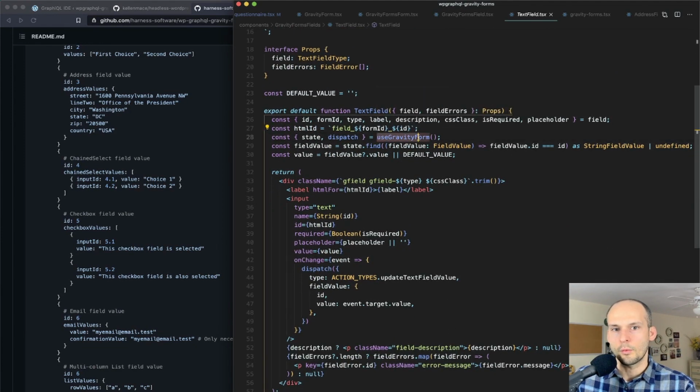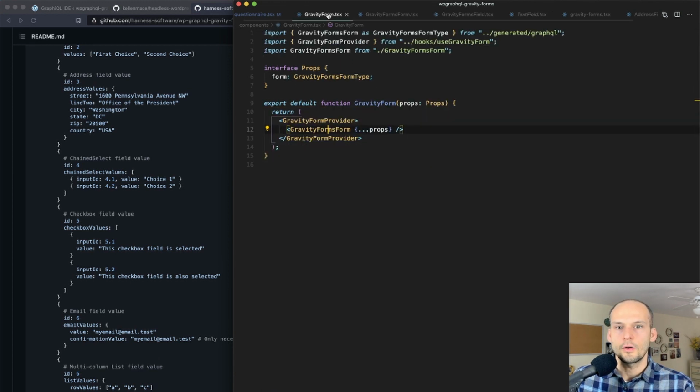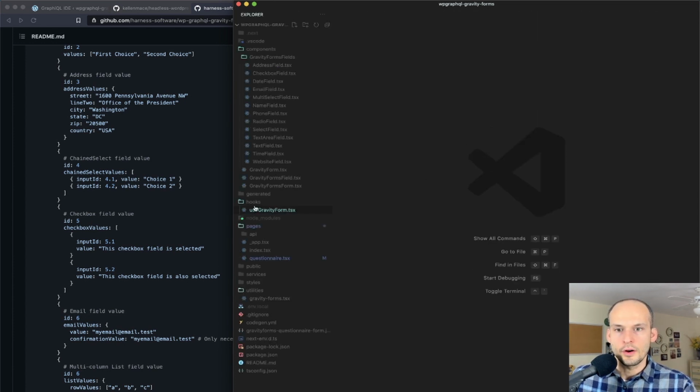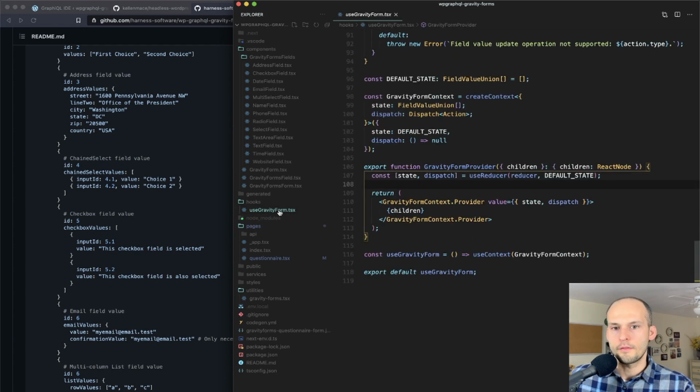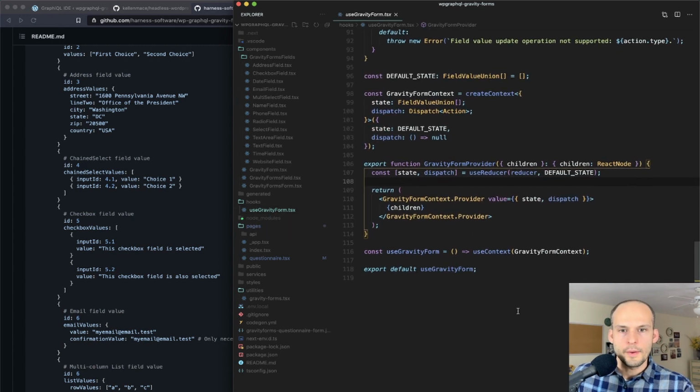So we'll take a look at where this use gravity form hook is defined, and also this gravity form provider that we saw a moment ago. Let's head over to the hooks folder, and then inside of that, take a look at the use gravity form file. If you scroll down a bit, you'll see right here, this is where the gravity forms provider is defined.